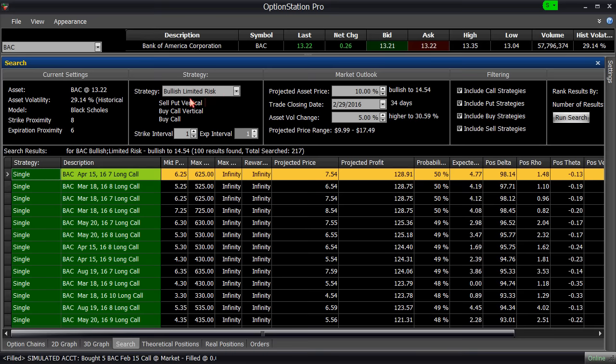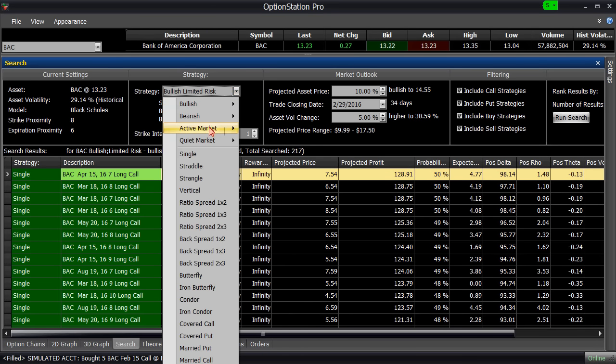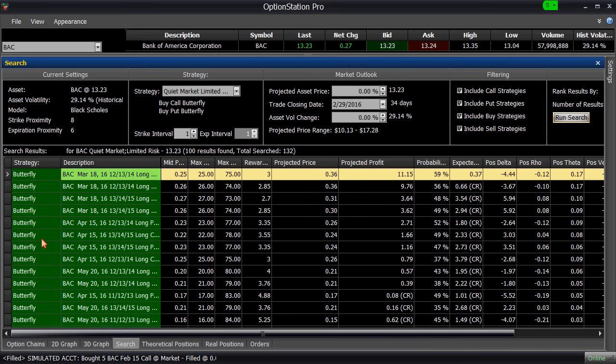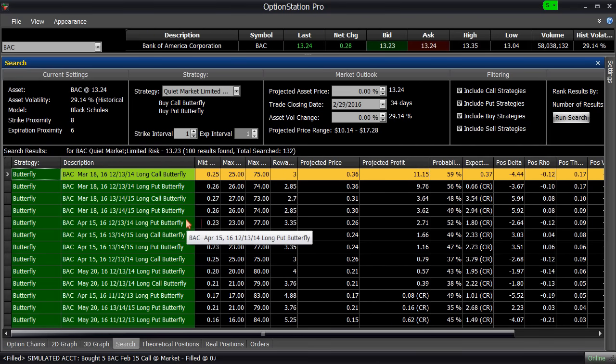And you can do that with any type of strategy here. Let's say that it's a quiet market. It's not moving very much and you want to take limited risk. You think the price is not going to go much anywhere. You run the search and then it gives you different positions here like a butterfly. Since we are in a quiet market, you want to take limited risk. You think the prices and volatility are going to stay the same when you want to make some profits before the end of February. So based on your outlook, these are the positions that would give you the most profit.